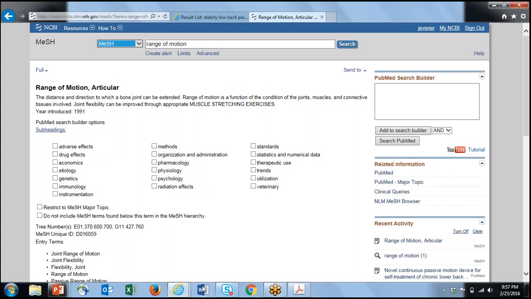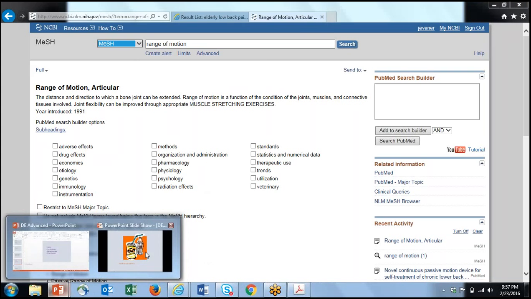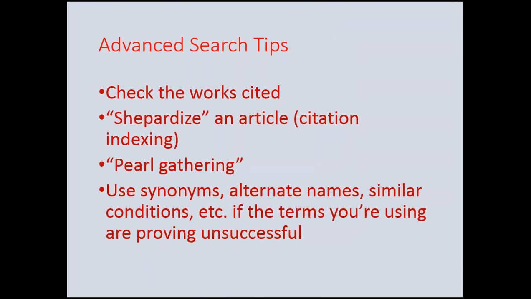Okay. So I want to go over now, let me jump back to the PowerPoint. I want to go over some advanced search tips. One of the more basic advanced search tips, is that an oxymoron? I don't know, but you want to look at the works cited list of resources that you've already found.